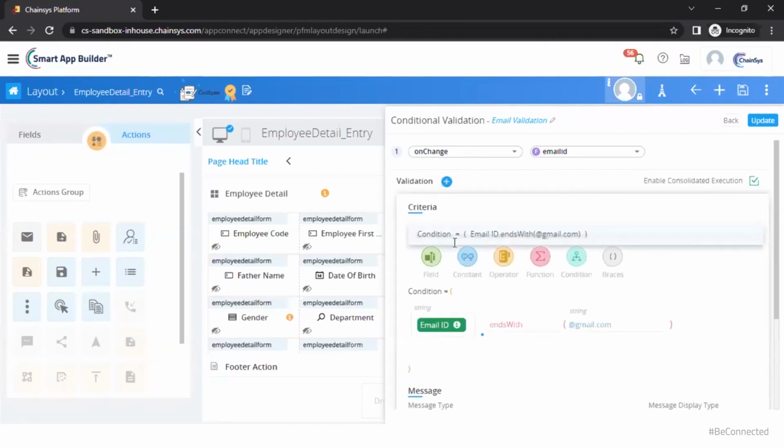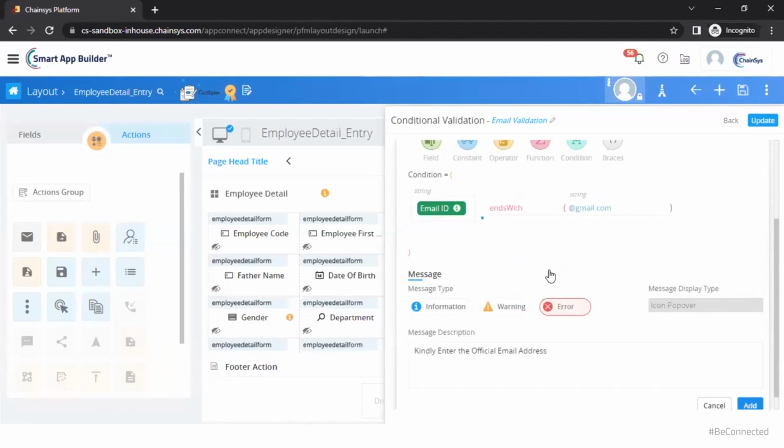So we have created a provider and condition. Once you have provided the condition, provide the validation message. That is, the validation message is nothing but an alert that will be thrown to the user if the conditional field has an invalid value or empty value after the condition is executed. Validation message can be mentioned in the message description.